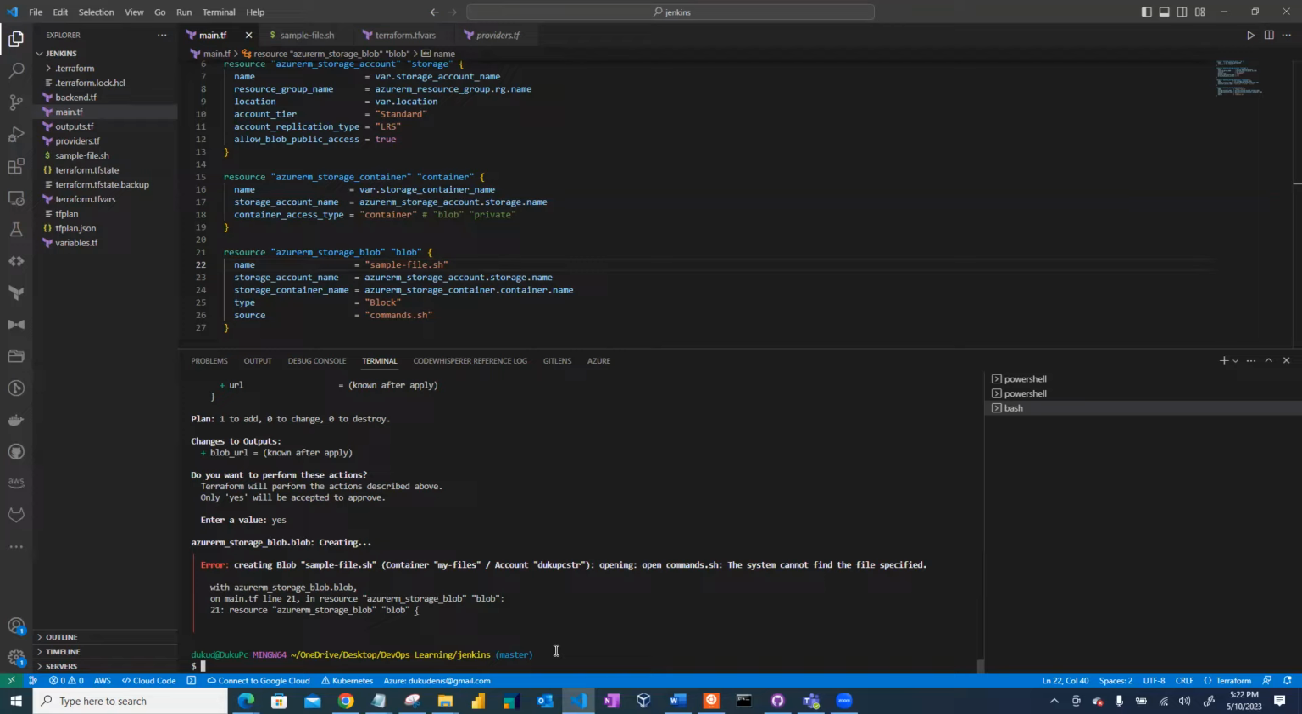The system cannot find the file specified. Why? We also have the file, right? Storage blob.